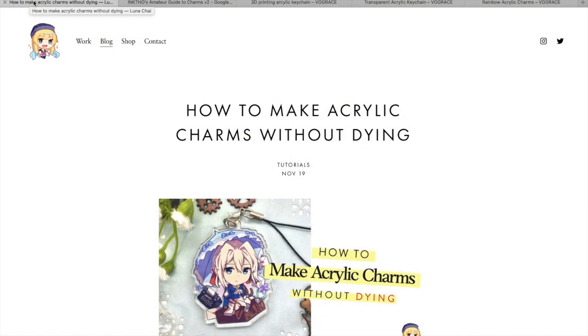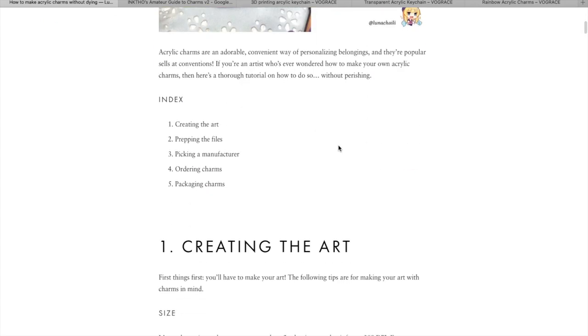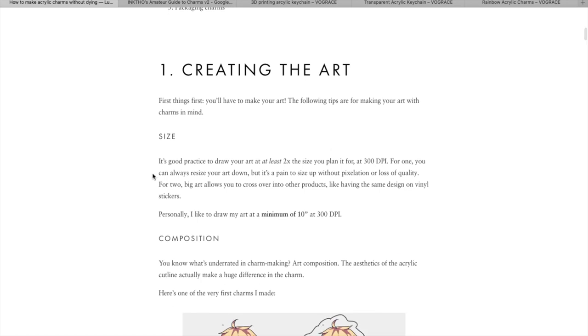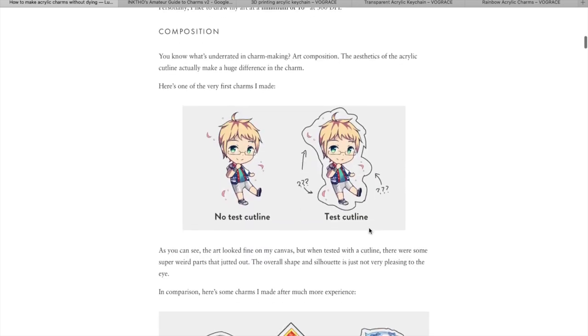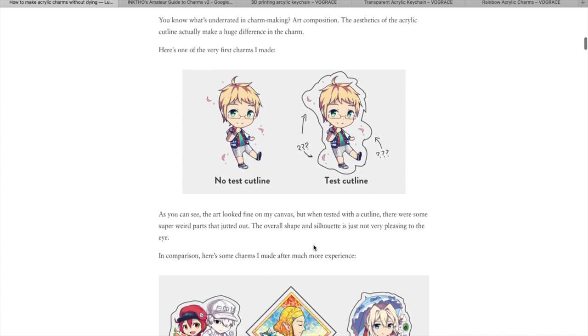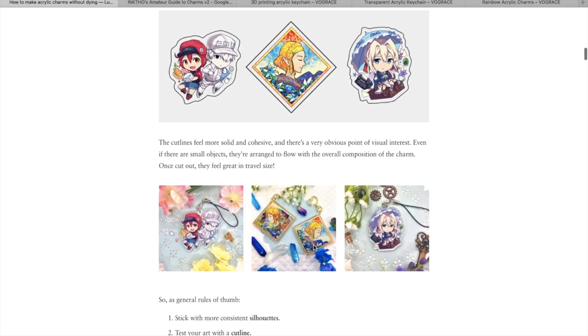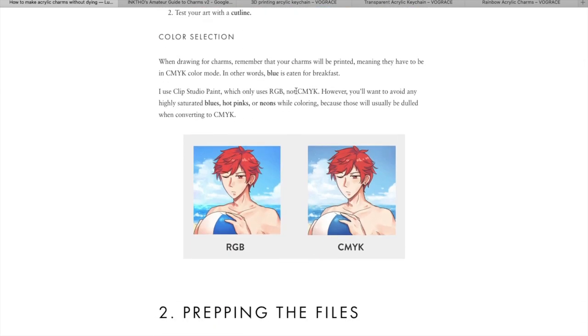Okay, so the first one we're gonna go over is lunachai.com's How to Make Acrylic Charms Without Dyeing. So first, creating the art. At least make it 2 times the size you plan for it, 300 dpi. And then she goes over the test cut lines so that you get an even balance. And then also, the color should be in CMYK.